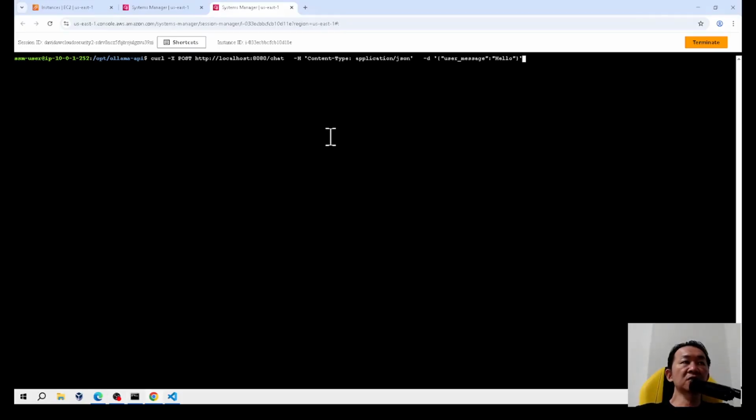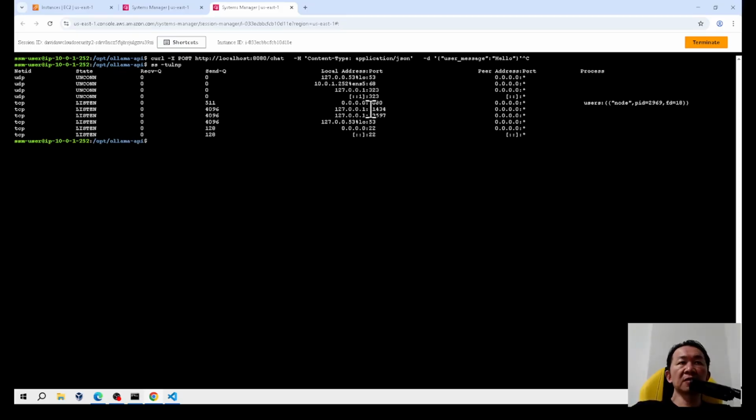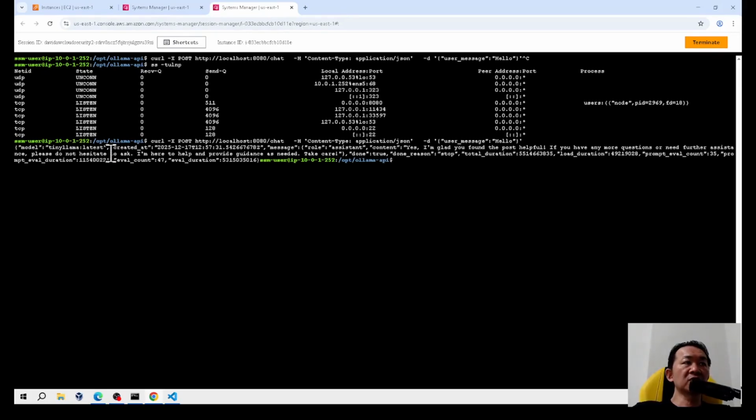And I'm gonna use, so we have this API. Let me show you what I have in the background. We have Ollama running on port 11434, and I have an API server running on port 80. So I'm gonna do a curl command with this, and we should have something. Oh, it's back.